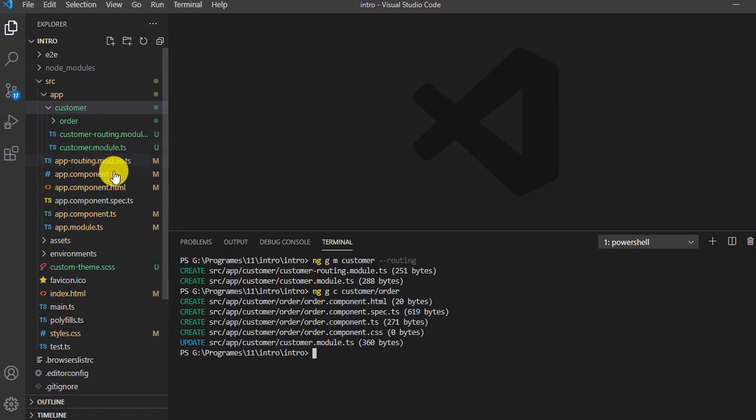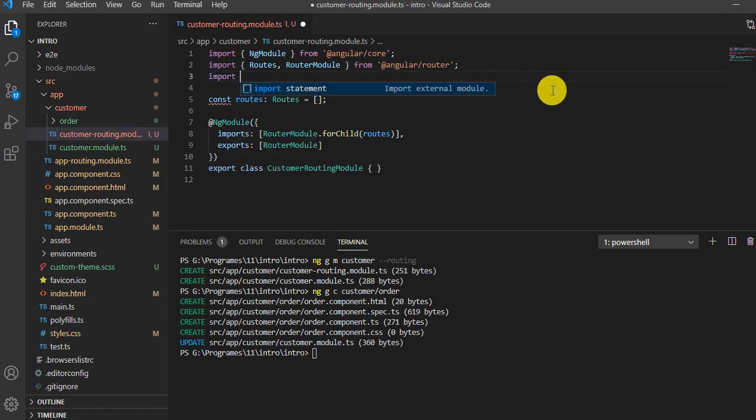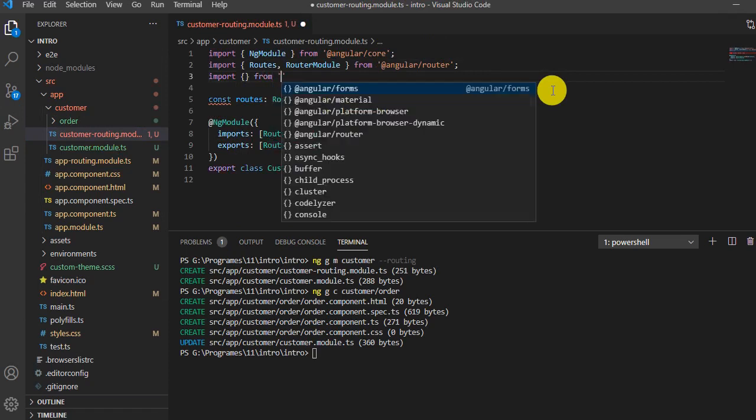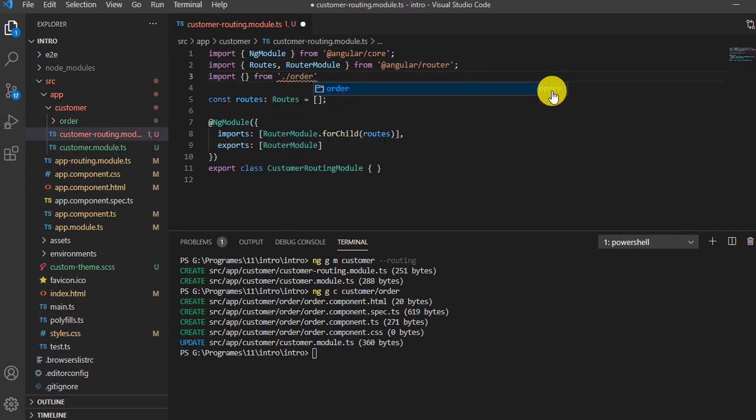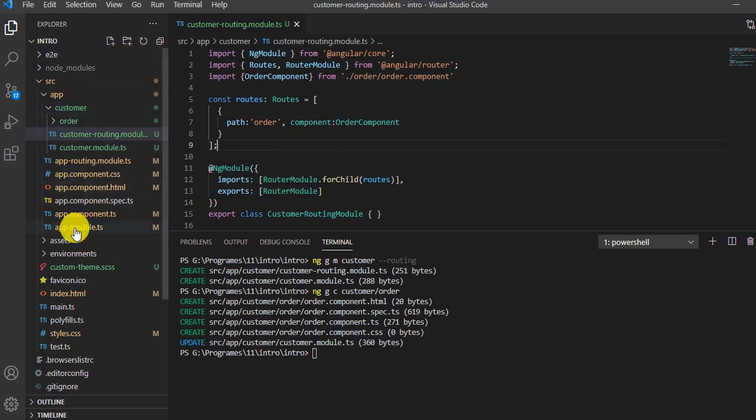Now the component is added, so we'll open the routing file of the customer module. So let me open this, and here I will add the route. So we'll import the order component here from /order component, and then the component name, order component. So here we'll add a route, say path, we'll say order, and the component will be order component. That's fine.